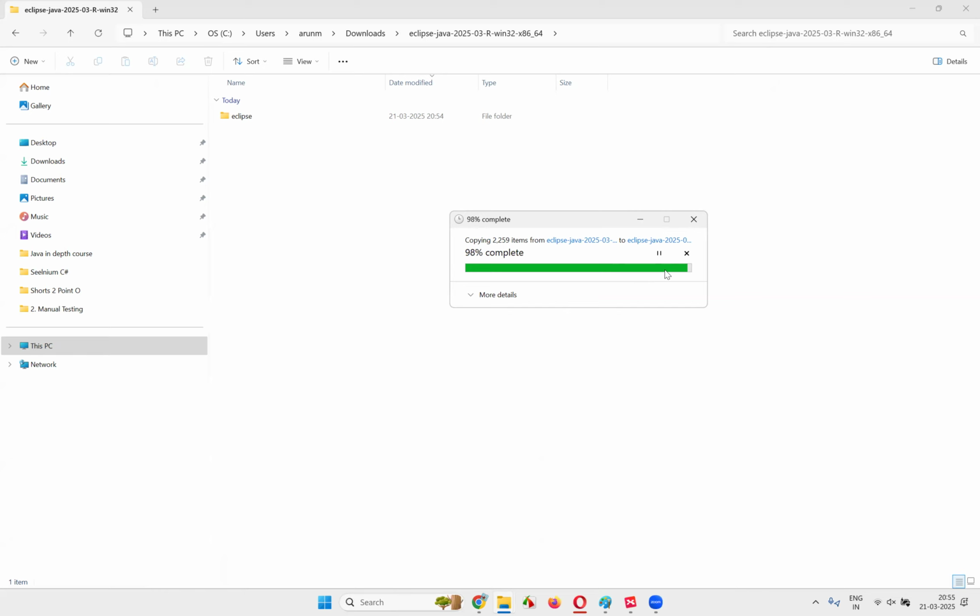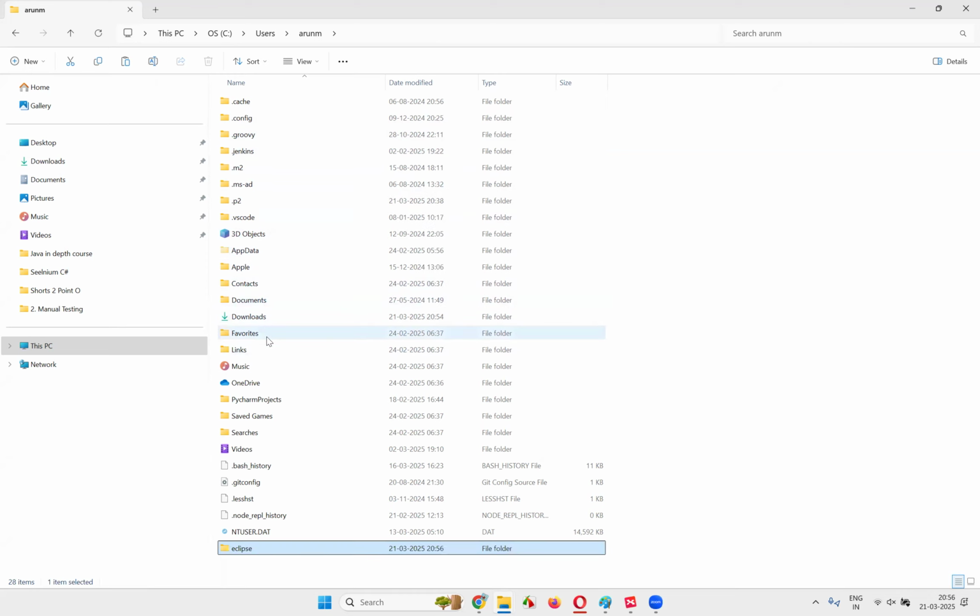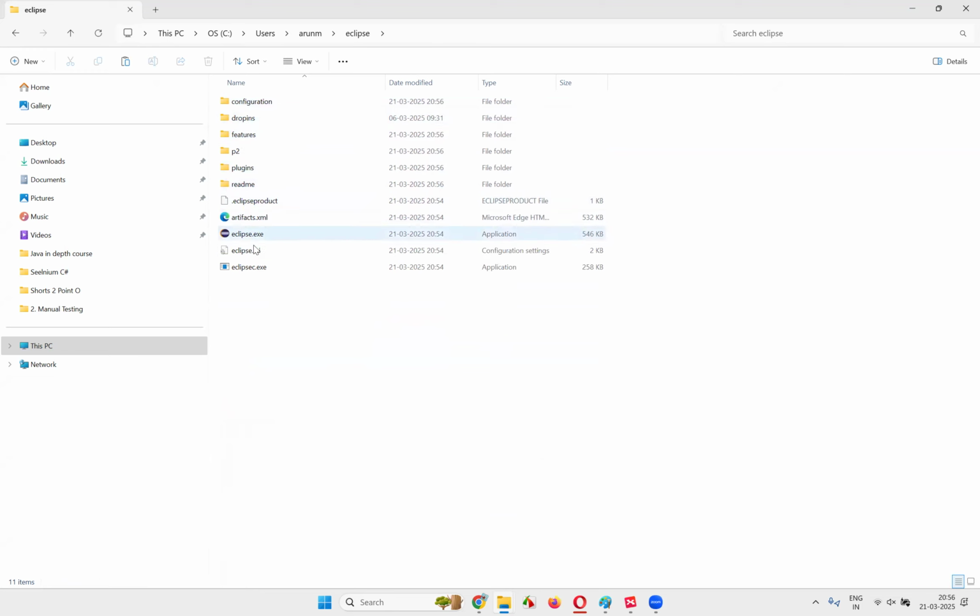That extracted folder had the Eclipse folder in it, and inside the Eclipse folder some files were there. That Eclipse folder I copy-pasted here. After extracting, I got the Eclipse folder which contains the files that I pasted here. Now I got the Eclipse here. I'll just go here and double click on this eclipse.exe.